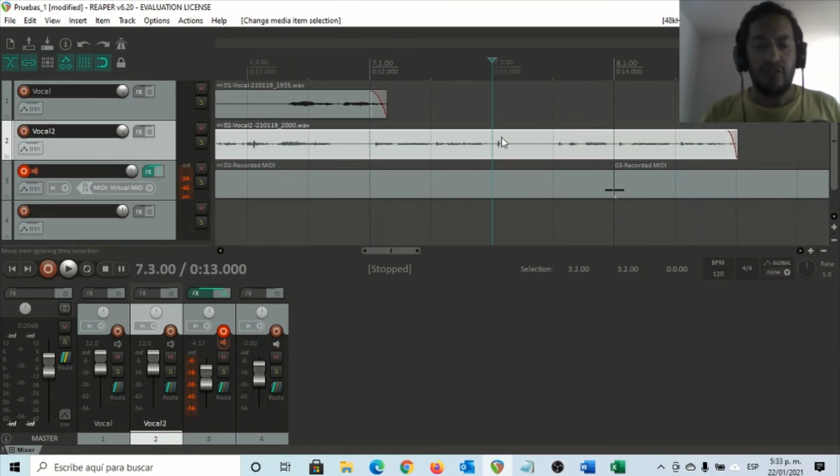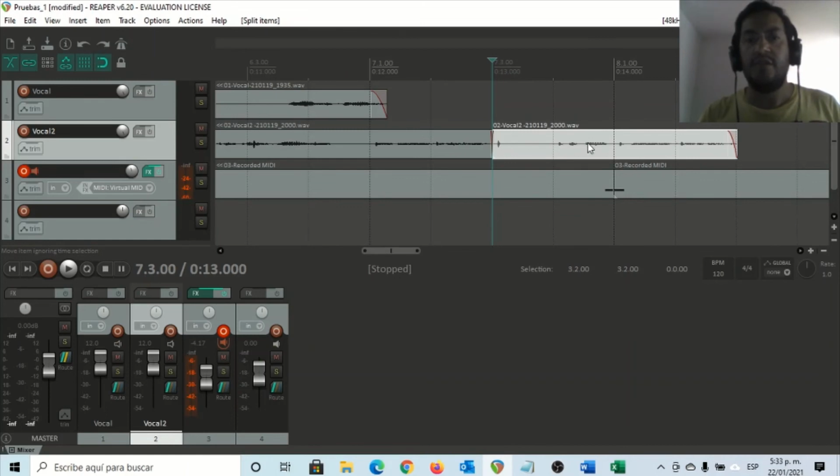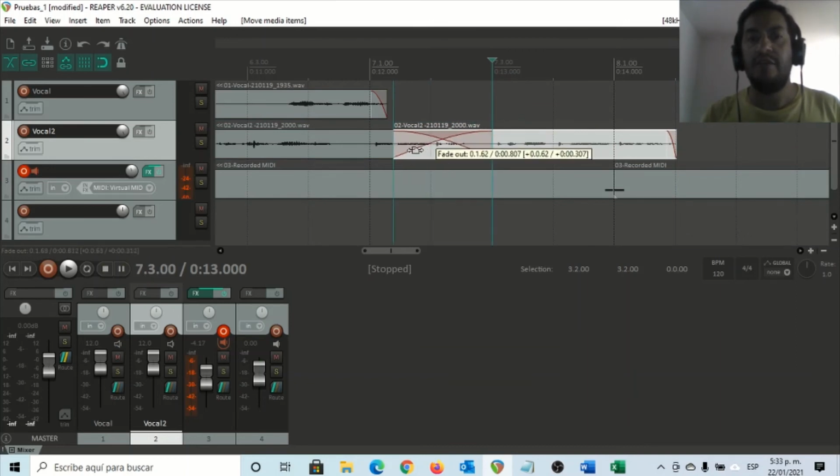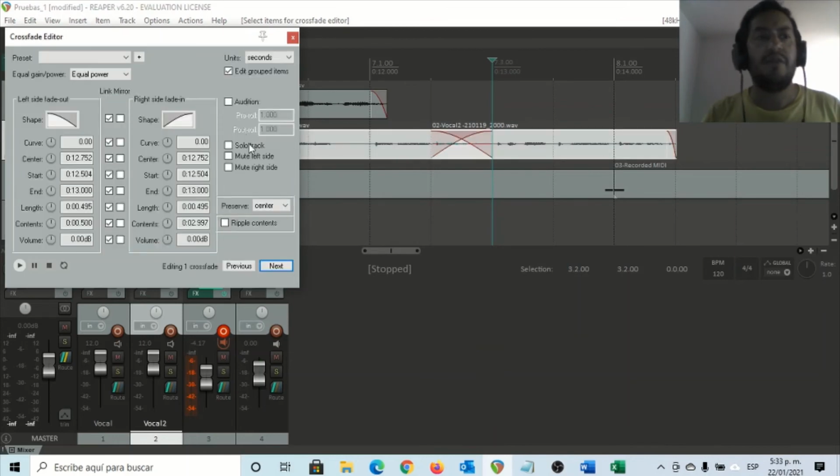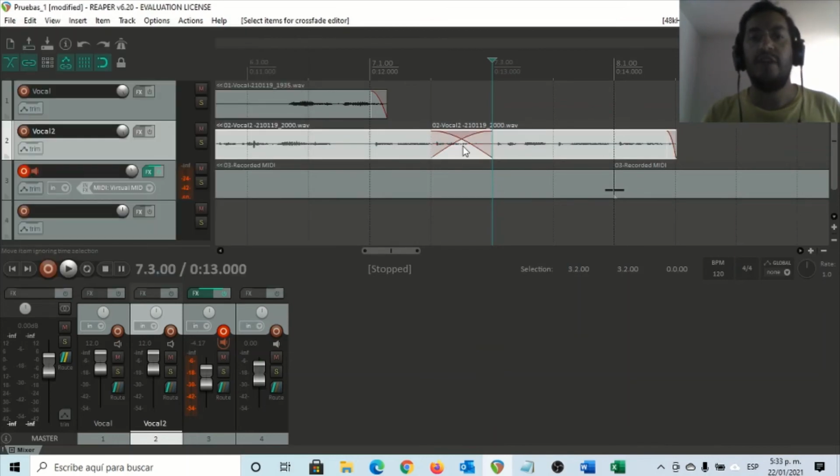I could also use crossfade, and that's when two regions overlap. For instance, I'm going to overlap them, and by default this is going to be created by Reaper, but I can adjust them the way I want to. I could change the parameters, I could do many things here with the crossfade.